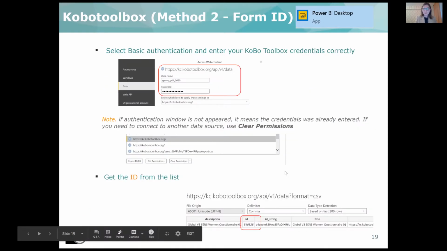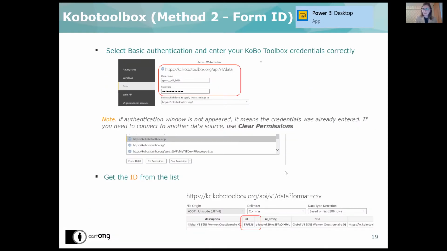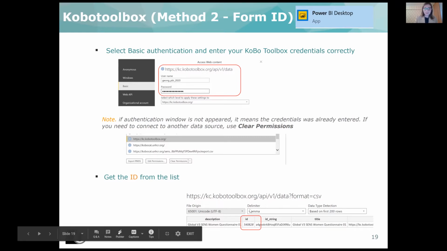What we need to do first is find the form ID. Just to connect to my form, I need to know the key, the name of my form, and there is a unique number. How can I find it?